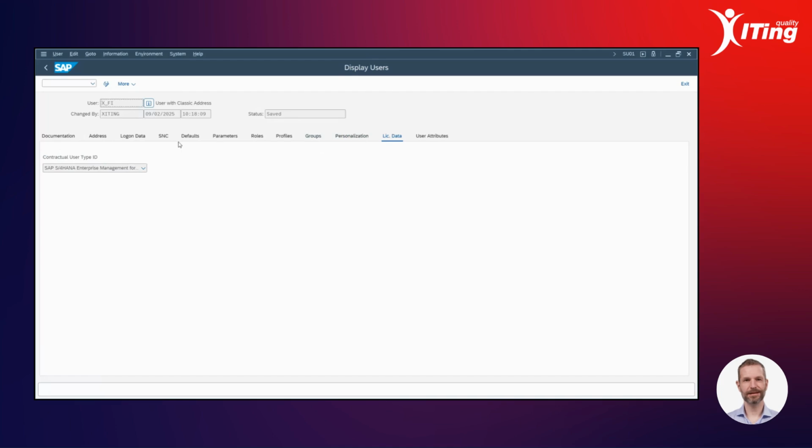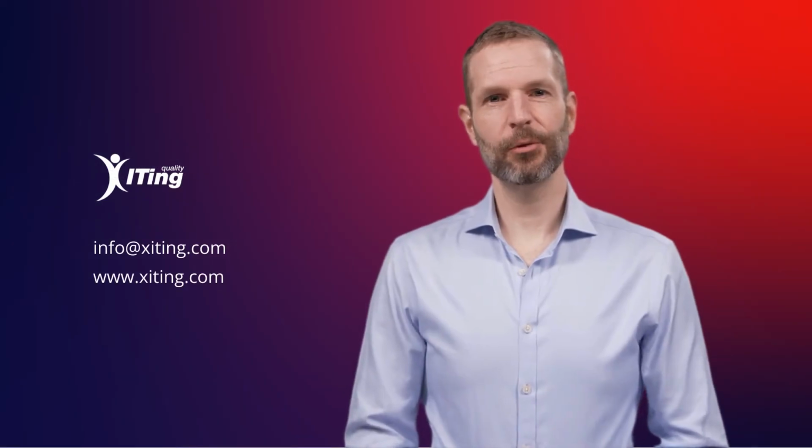In the License Data tab, you can maintain the contractual user type ID of the SAP user. In the User Attributes tab, user attributes can optionally be maintained to control access to logs and error messages created by a user.